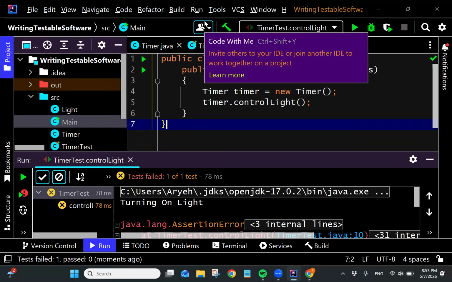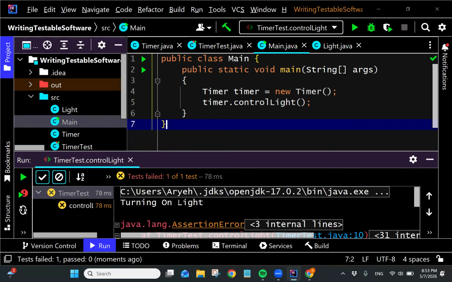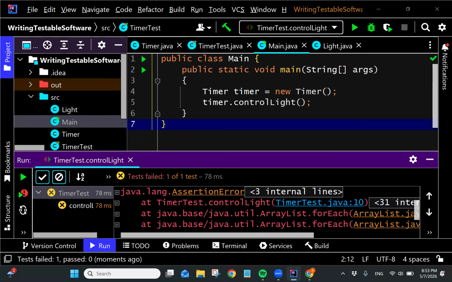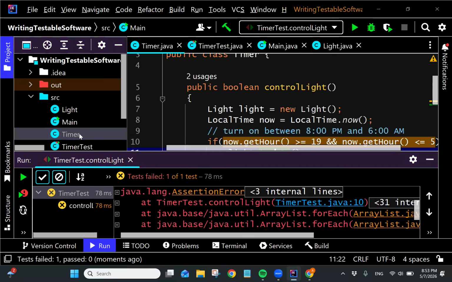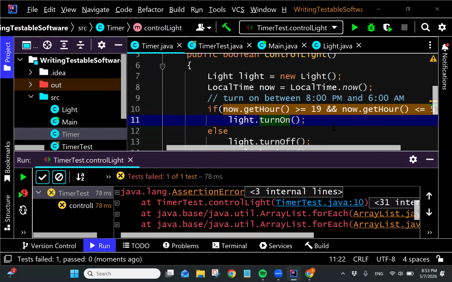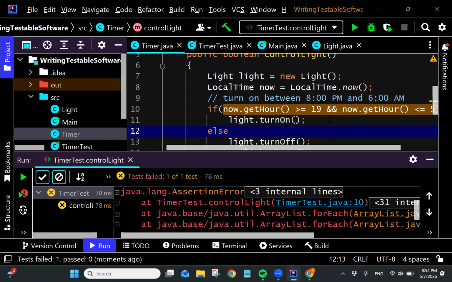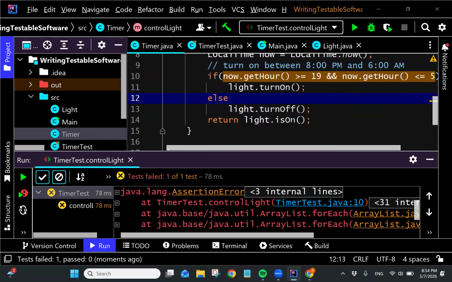Oh, it ran, said turning on light. Why did it fail? That's weird. Wow. If it said turning on, if it turned it on, it should have returned whether it's on or off. It's on.